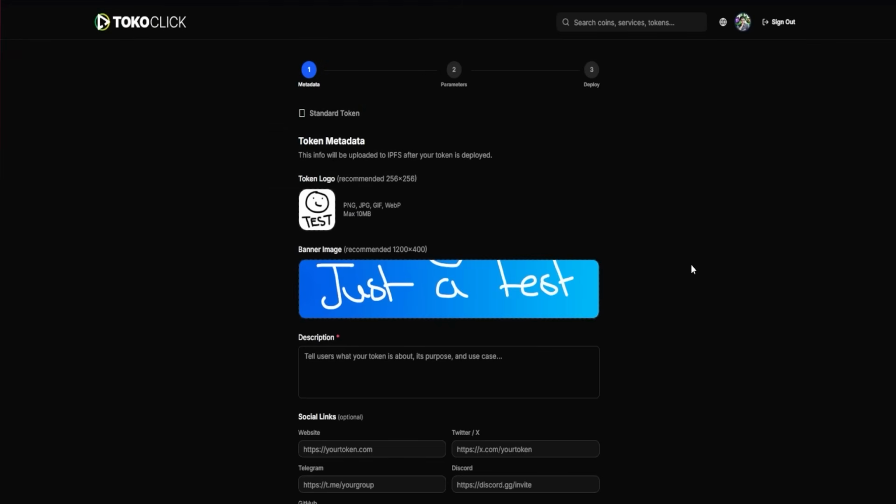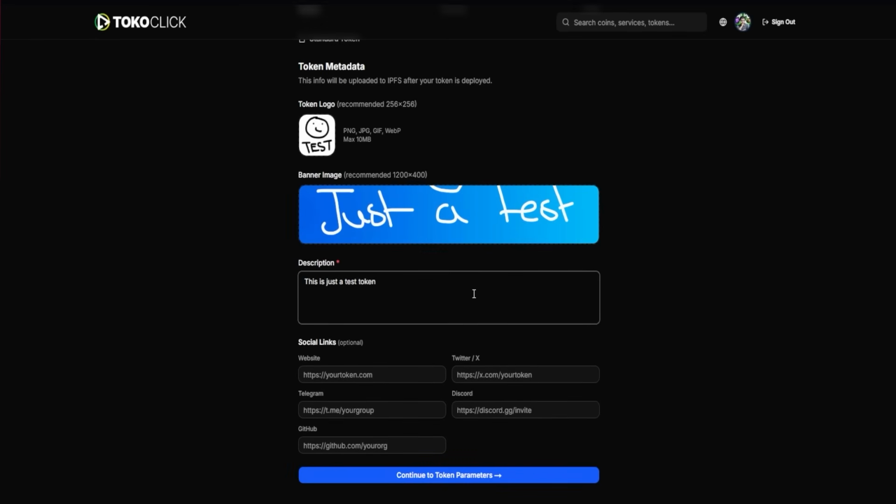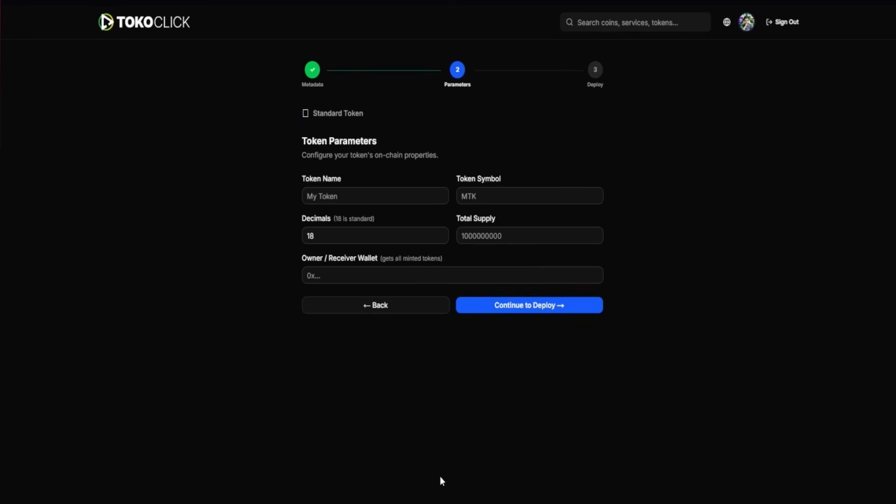So I have added the logo and the banner. Of course, this is just for testing, and we can add a description for it. So once you have added the logo, the banner, the description, and the links, click on continue to token parameters.